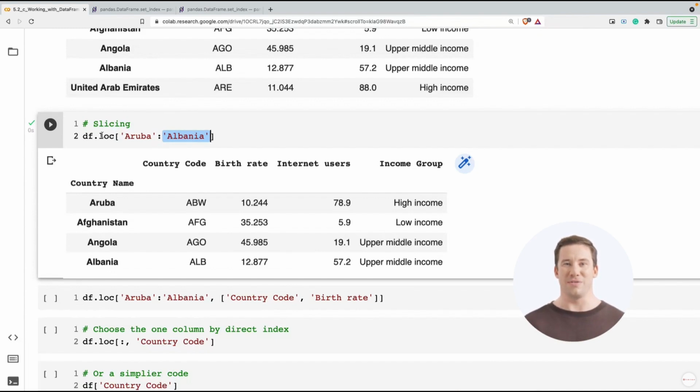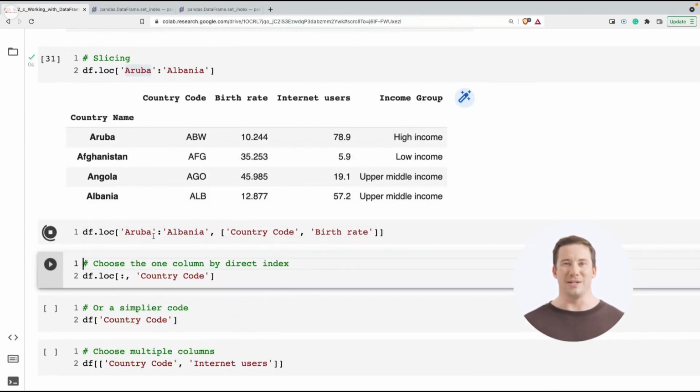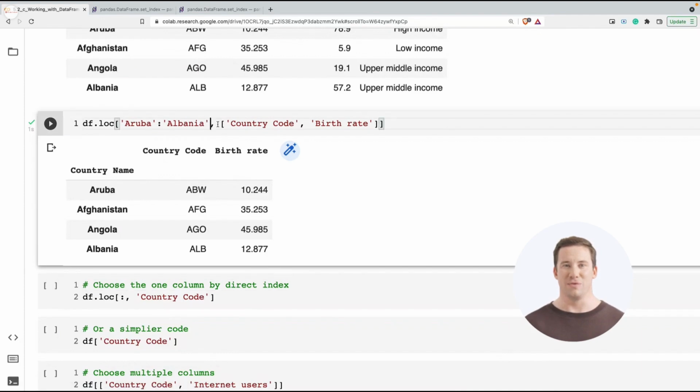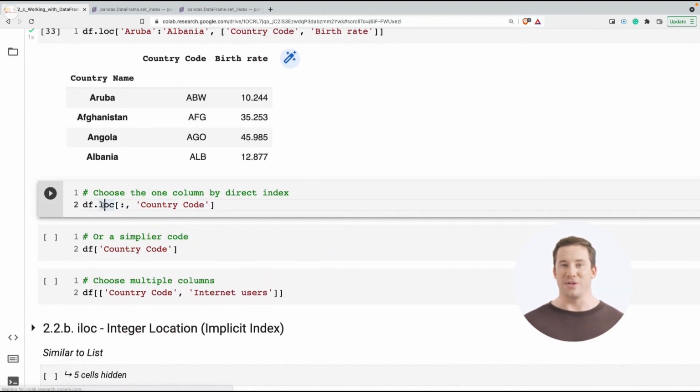A small note: if you slice in the list, it will stop before the last point you write. However, if you slice with .loc, it will always get to the last point. That is, it will take it all from Aruba to Albania. Or in other words, here I will get the rows from Aruba to Albania. However, I only use 2 columns, country code and birth rate.